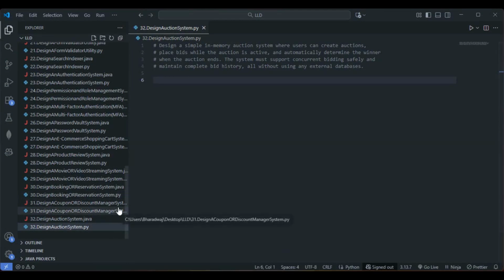Hello everyone. Previously we had successfully designed a coupon or discount manager system, right? Today we are asked to design an auction system, or we can just call this one an online bidding system as well.